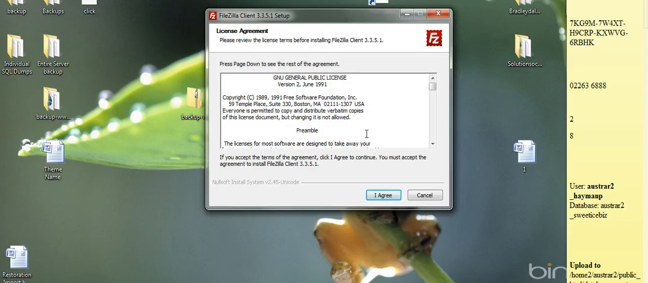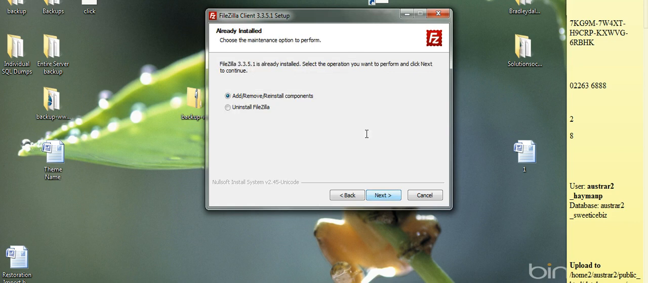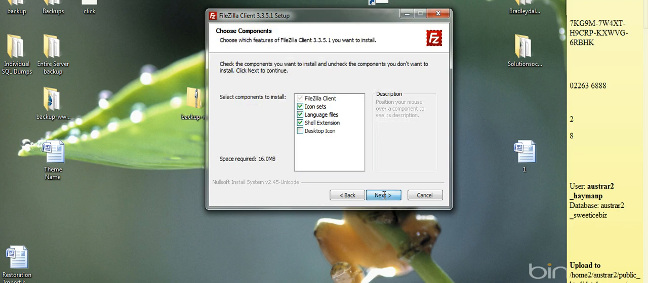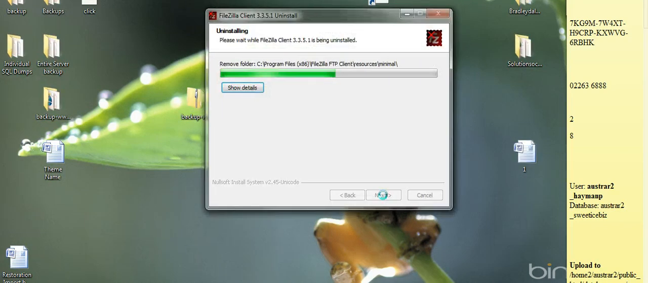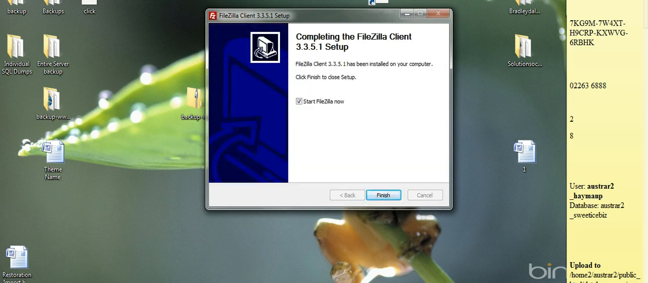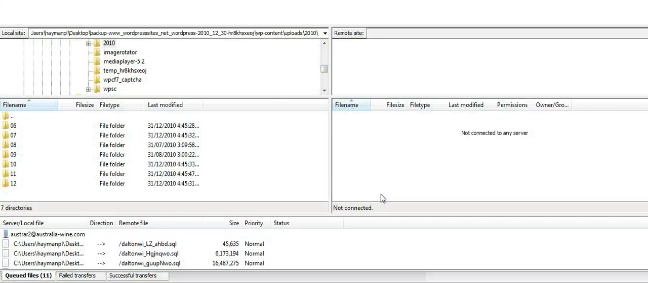Click yes, agree to the terms, and click next. Next, install. So we'll just wait for that to install. It's already finished now, so we click on finish. And this is your FTP client.